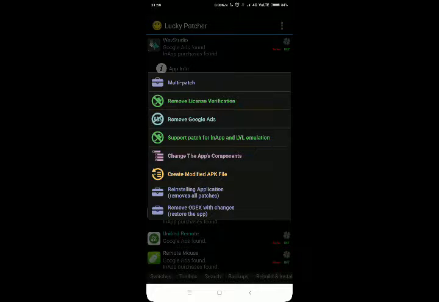And in the patches, this is the remove license verification. If some apps ask for a key to register, then you can use this patch to remove it, or if you already entered a key, you don't need to enter any key or register. You can use it freely and enjoy some extra functions. This one is for Google Ads. It removes only Google Ads, only removes ads. And that's the patch. All things are here.